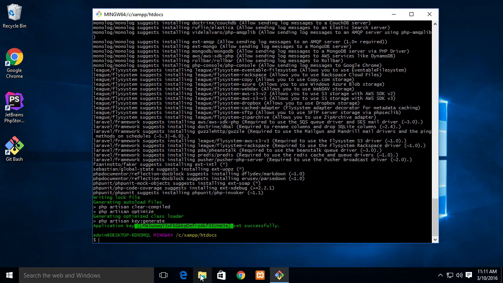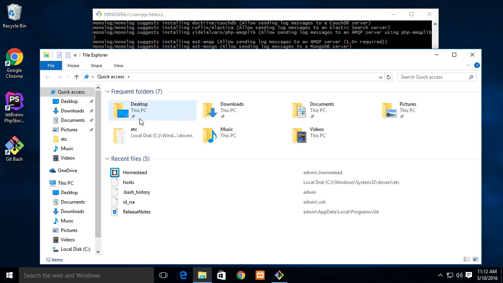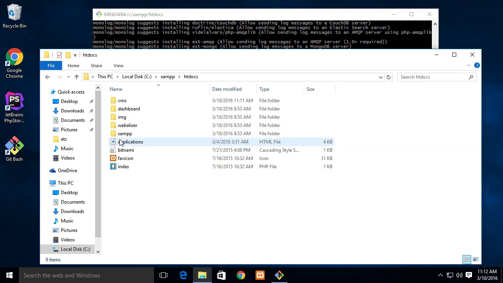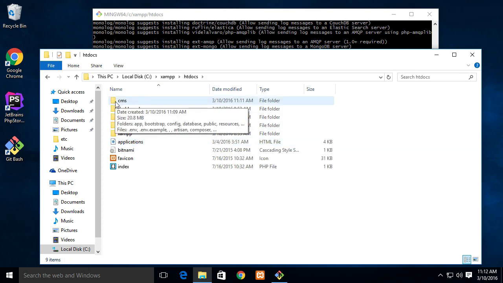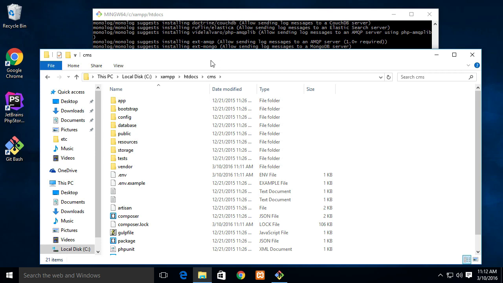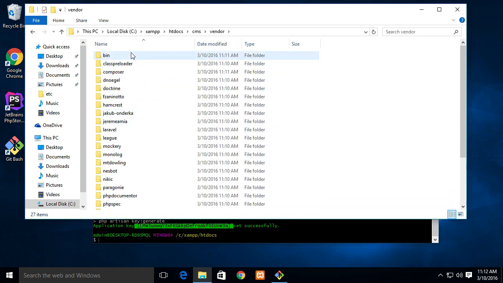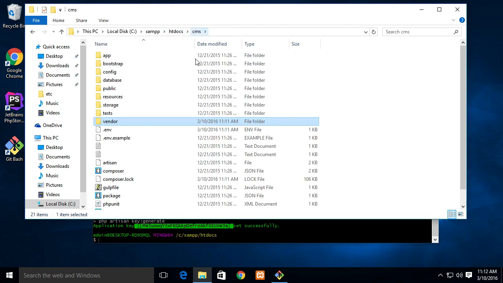Now to see this, all we have to do is go to our local disk, go to XAMPP, and go to our htdocs. Now you can see the folder that was created, CMS. Inside CMS, you see all the files for that Laravel project. If you go to vendor, you can see all its dependencies. It's installing everything that it needs. So let's go back here. There are many different files, and I'm going to go over them with you, but just know that it is installed already. We are almost good to go.